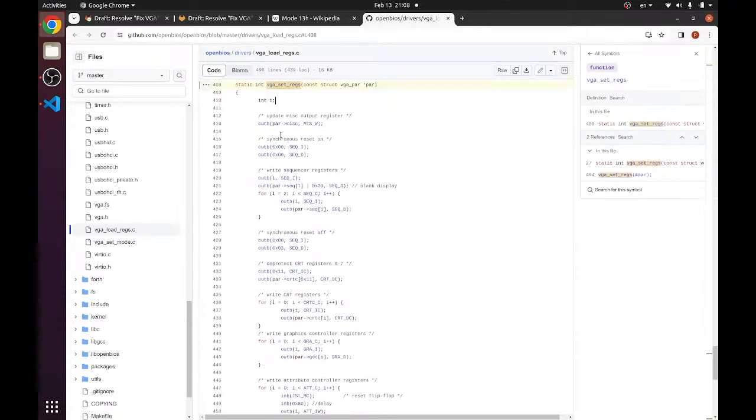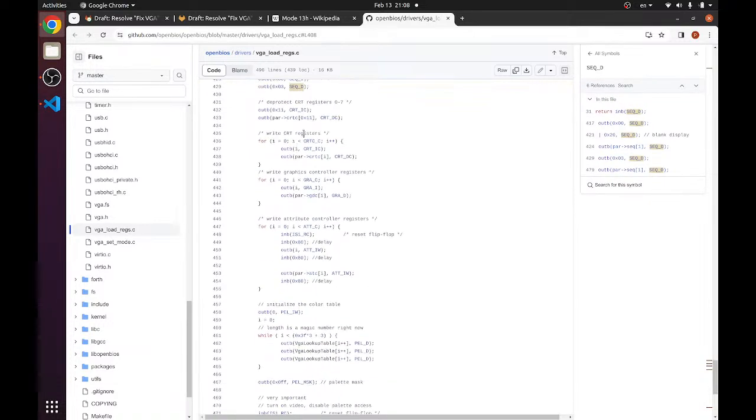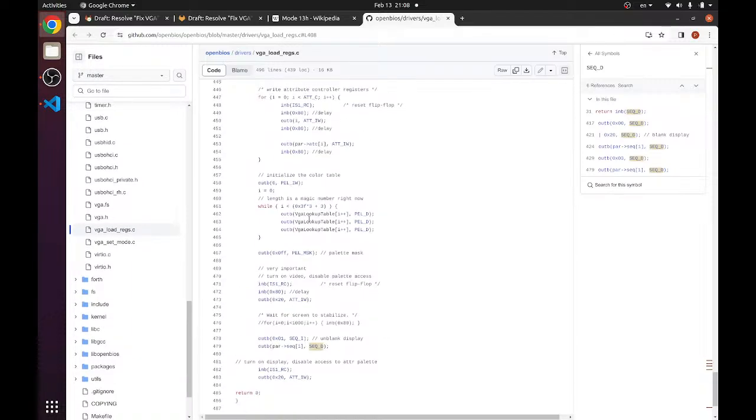So this is doing similar things, right? We're outputting to the sequencer registers and all this stuff. So in theory, we could go reverse engineer this and figure out what's going on.